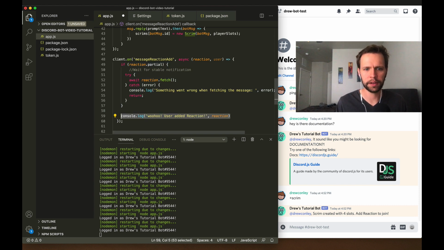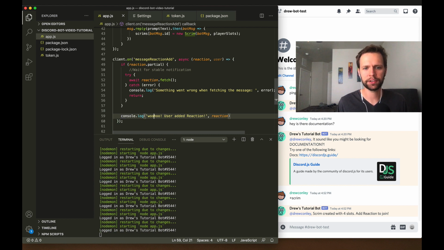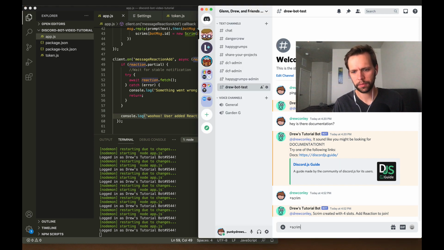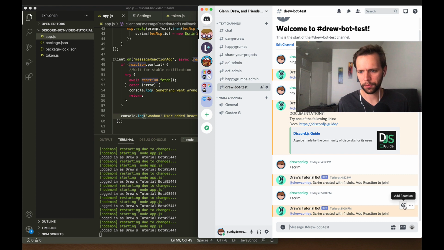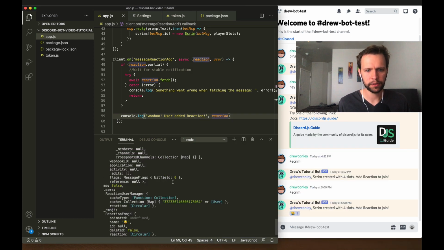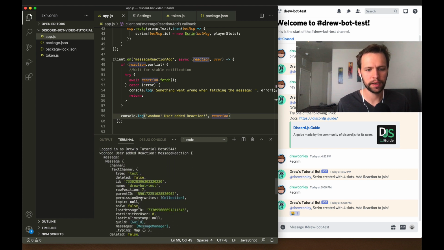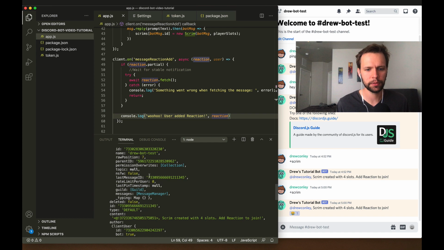Now I've included this little console log just to make sure that everything's working okay. So when we get a reaction, it's going to log this text and then give us a reference to the reaction so we can check out what's in there. So let's fire this up again. New Scrim, get our response. I'm going to react to the response, choose this one. And now you see that in our console, we logged out the text and then a whole bunch of other stuff. And in here you get all the data about the reaction that was used.